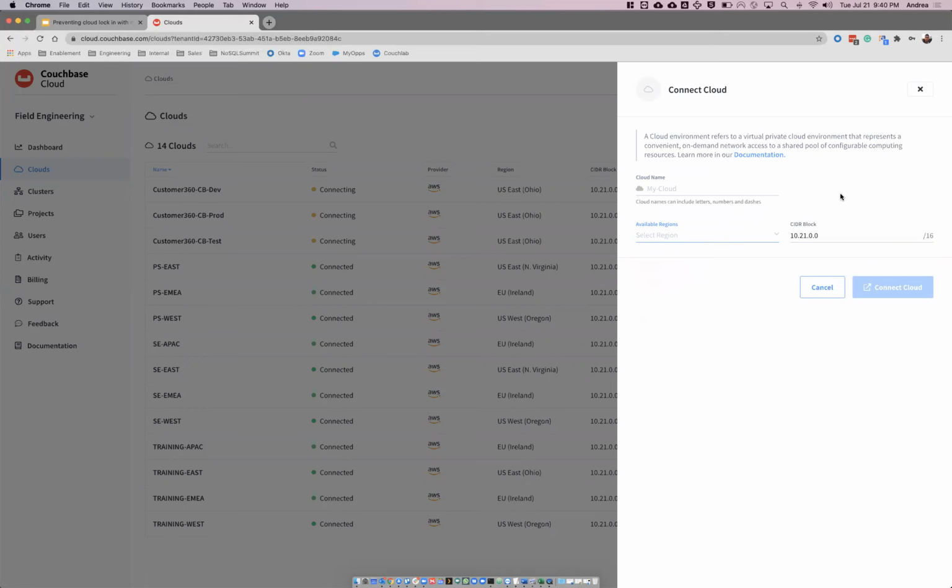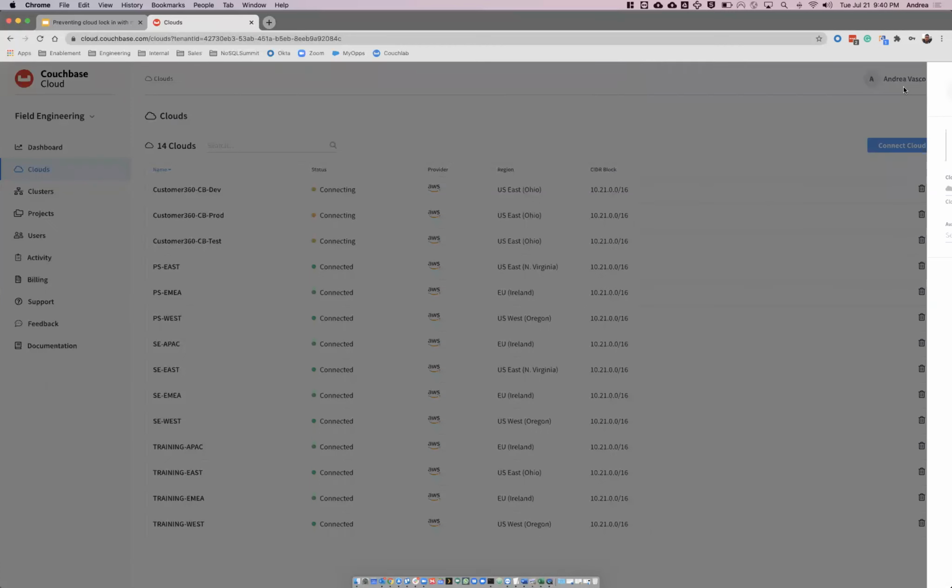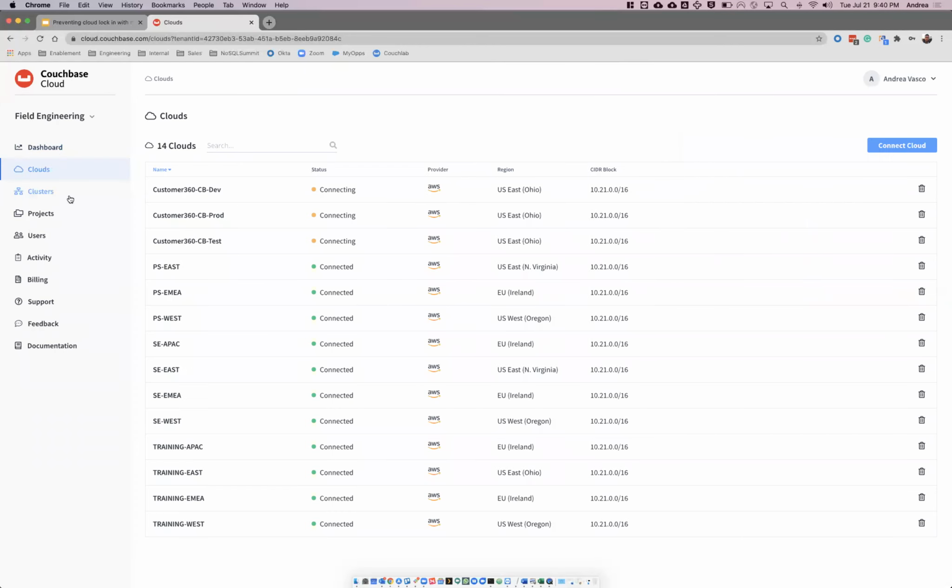Currently, we provide support for AWS, but it's already in the roadmap to provide support pretty soon for Azure and GCP. So ideally here, you're going to be able to decide what type of cloud you would like to connect to. So the cloud is the first step.